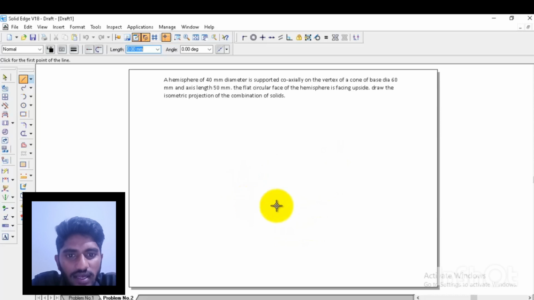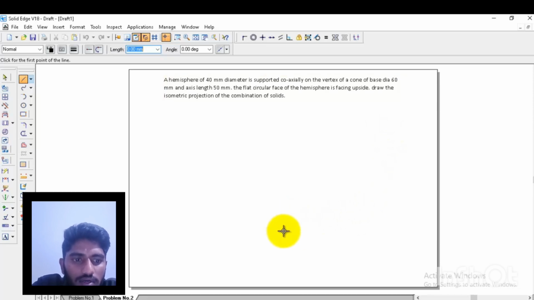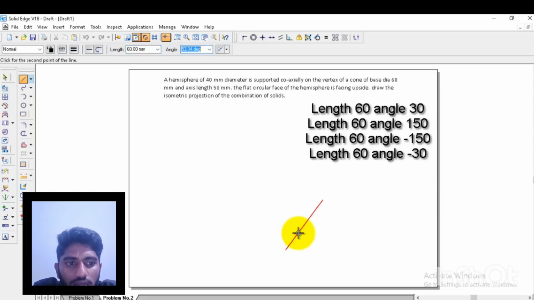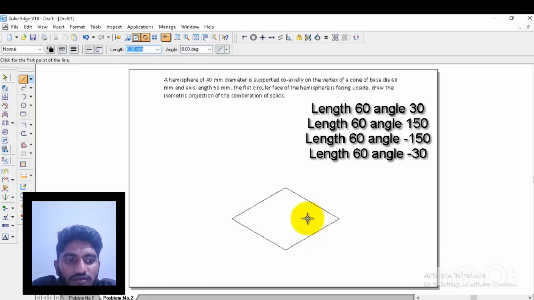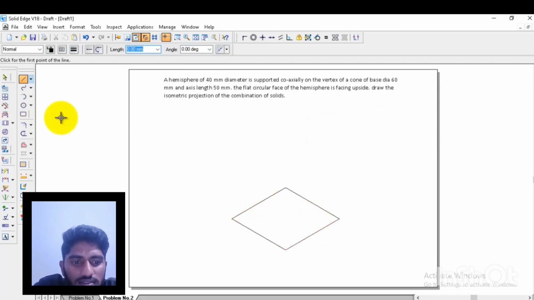How to construct a circle in isometric? First we need to construct the frame, that is a square frame of the given diameter. Here the given diameter is 60, so I need to construct the square frame of 60, but take the line option as normal line because that is a construction part. Only after getting the circle do we need to make it visible. So click here, and the length we have to give is 60 and the angle is 30, and again 60 at 150, 60 at minus 150, 60 at 30, the frame.